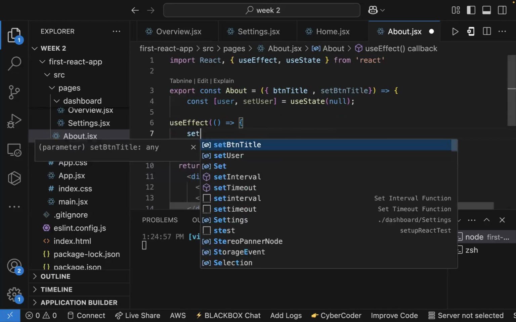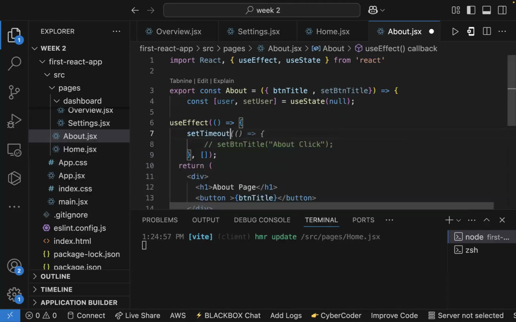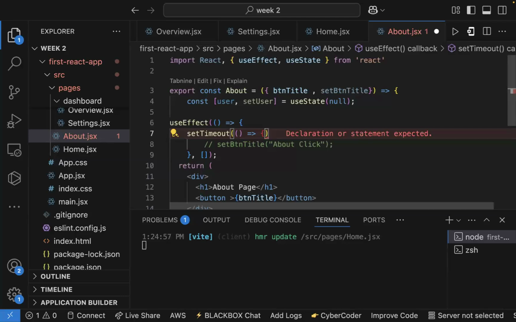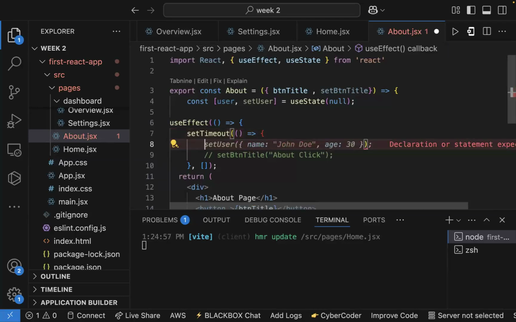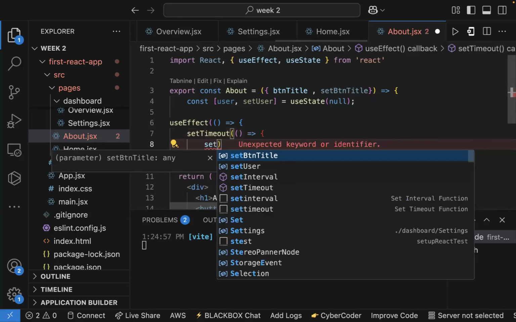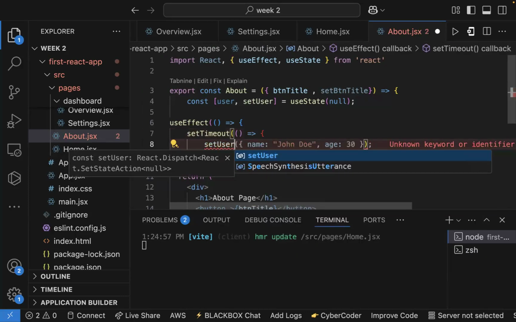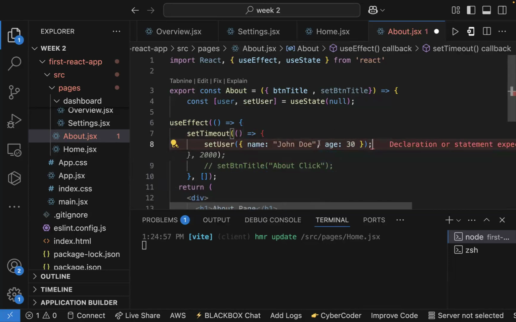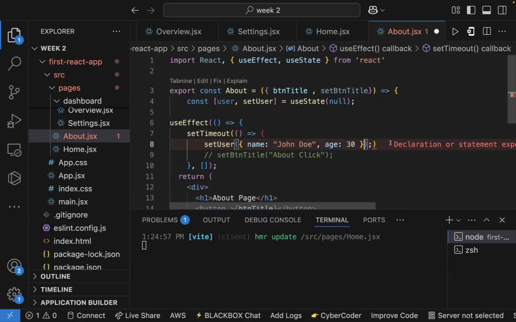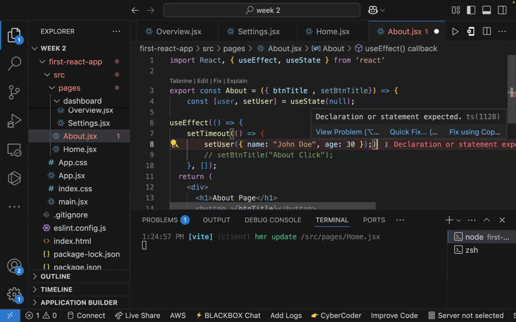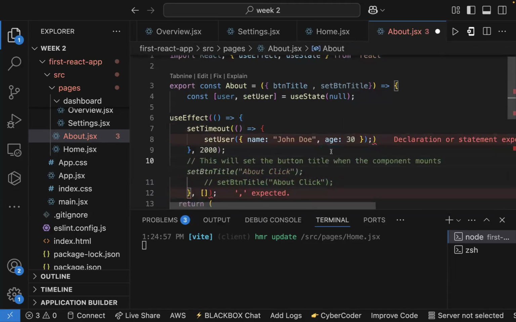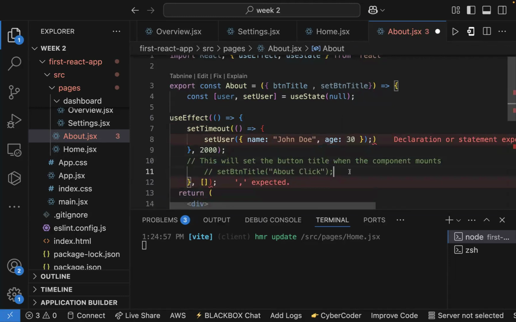So let's say setTimeout. And then let's say setUser, and that user should be an object. So let's say this works. Okay. And then let's close that timer and then set it.